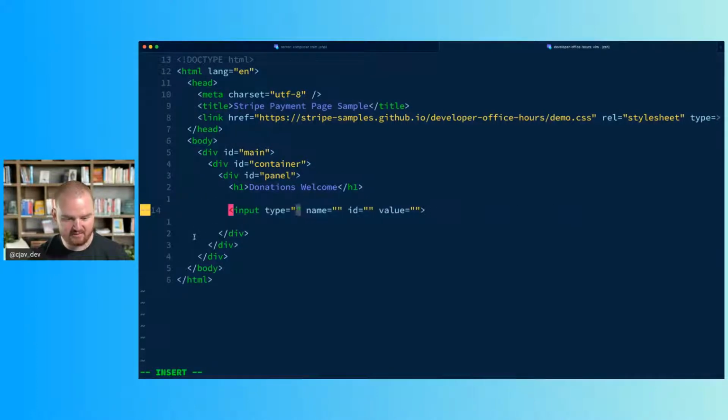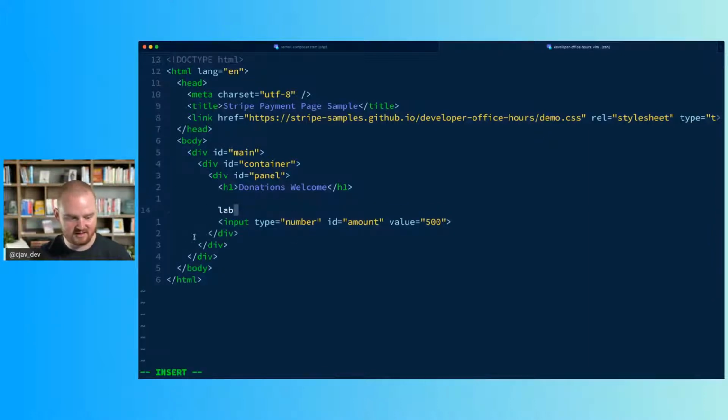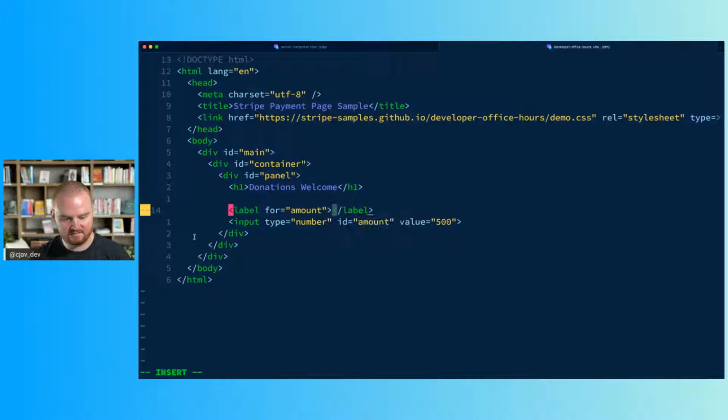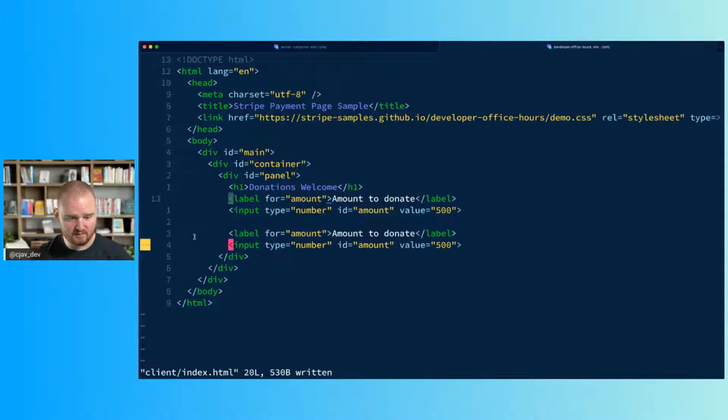the amount, for sure. And the ID will be amount, and the value initially will suggest that they donate $5 or five whatever it is in their currency. And let's give this a label: Amount to donate.